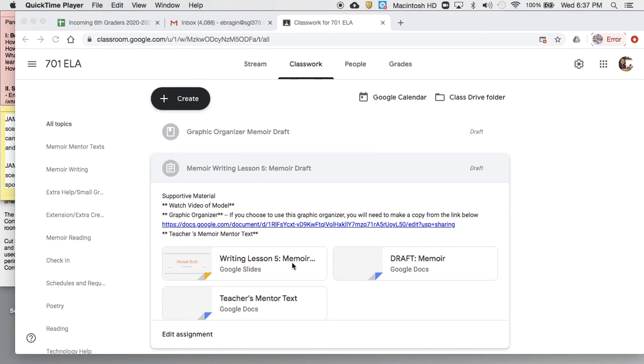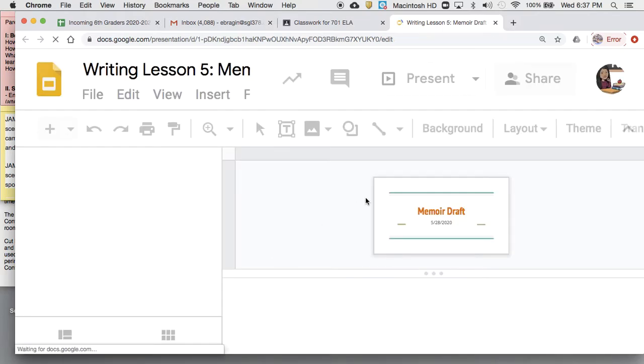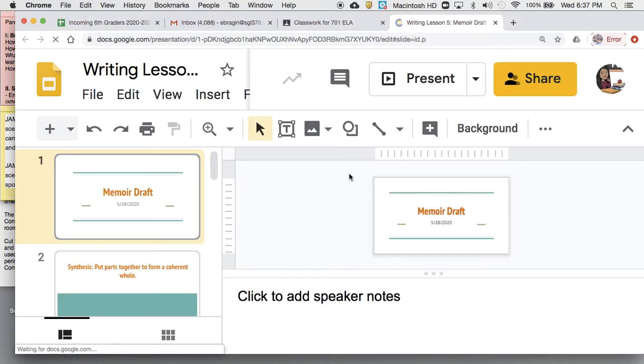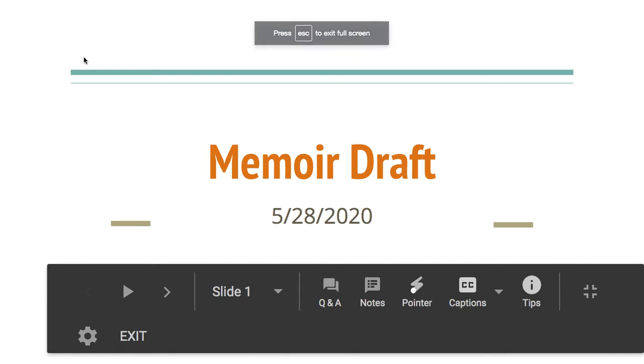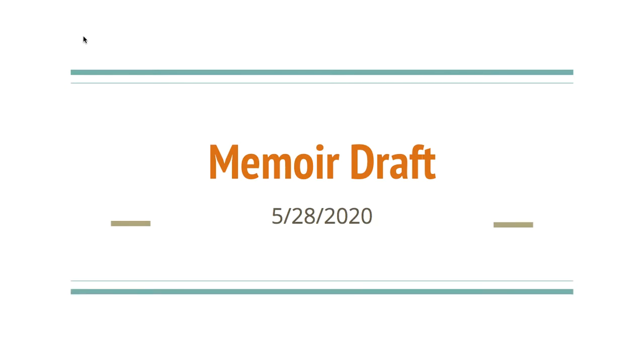But let me quickly go over, we created a PowerPoint for you. So let's quickly go over what the PowerPoint is. It can show you the purpose of the memoir, what are the things that it entails, and what you're going to be trying to do. So for this memoir, the first slide shows that it's a memoir draft and it's 528.